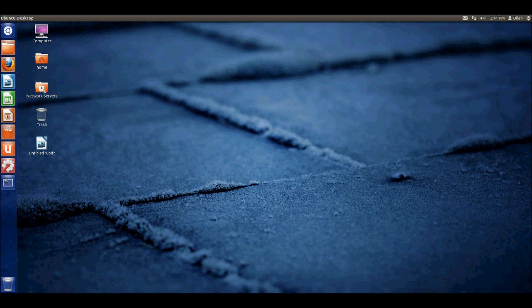I kind of like it. I'm actually tempted to switch to Linux now, since Windows 8 is coming out, and I don't personally prefer the Metro UI. So we'll see if I switch to Linux anytime soon.